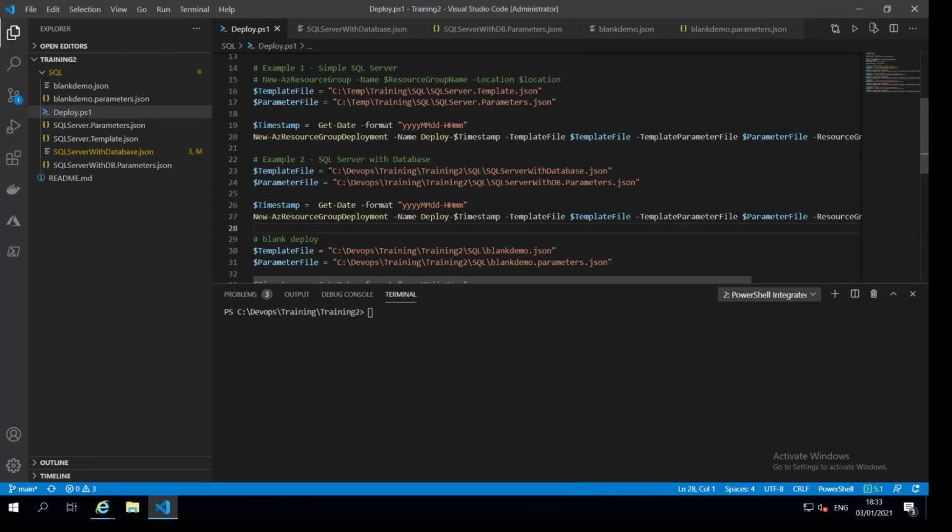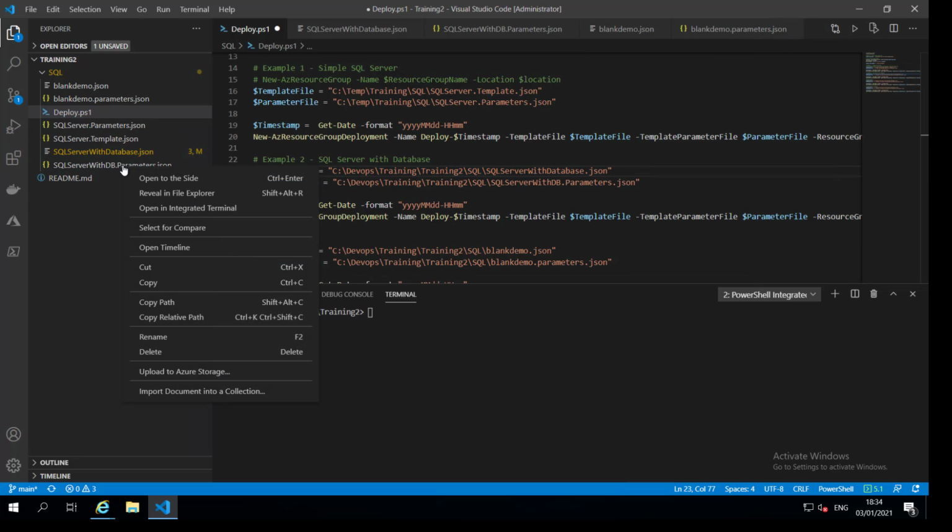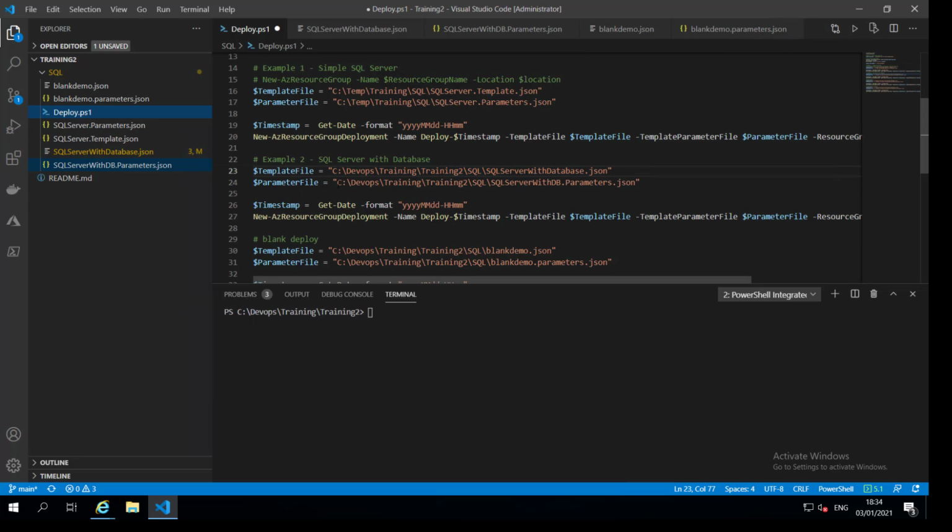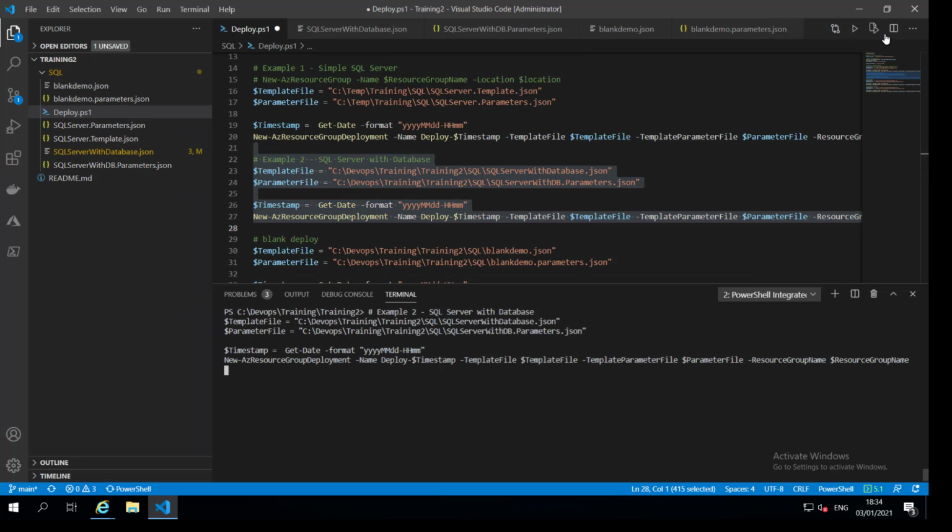And now this time we're going to do it with the database, and make sure we've got the right template files here. If we're not sure, we can always just right click, copy path, just double check that. Yep, it should be correct. And then the parameter file is here, copy path again, just to double check. Okay, and then we can just run that as we did previously. Now, this will take a second because it's SQL Server, it takes a little while, so I'll just pause it.